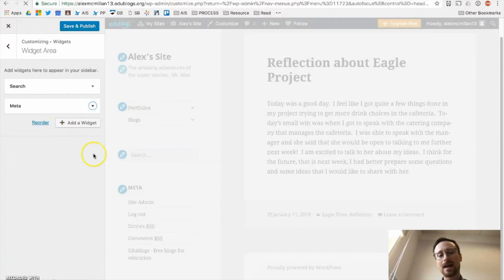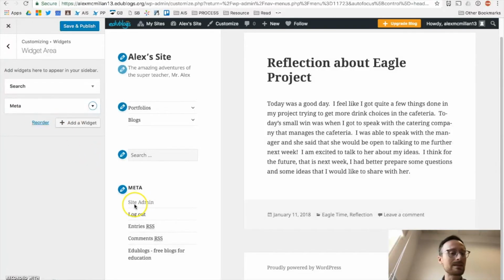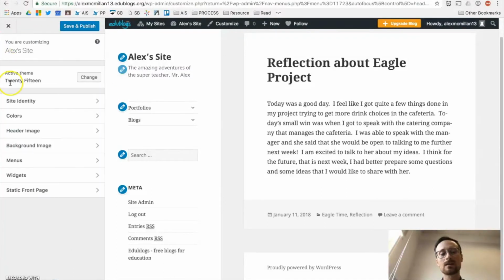For meta, I like that because we can see site admin if we want to log in, log out, and also RSS feeds if we want to subscribe. So I think for me, this looks clean and I like that. So I'm going to save. Oh, wait, let me just double check.